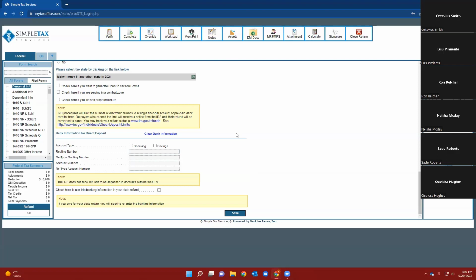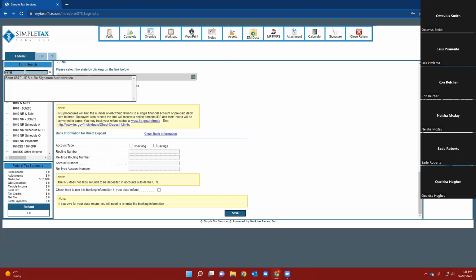So now that we've saved, everything is open for us, right? You see here on the left, we have a form search. So if we're looking for something, we can search by form number. If I want to search for the 8879, I can search for it. If I want to search for something about a home, I can type in home and it will give me anything that has the word home in it. So whether it's first time home buyer credit, expenses for the business use of a home, those kinds of things.